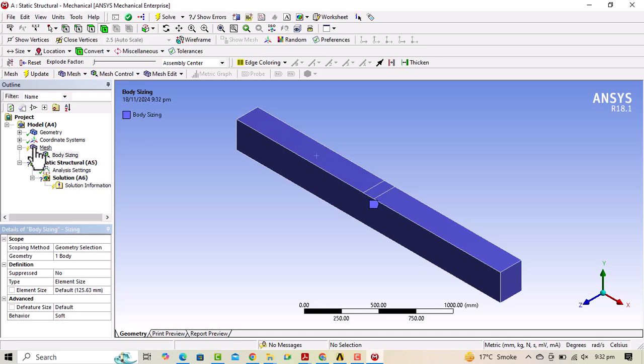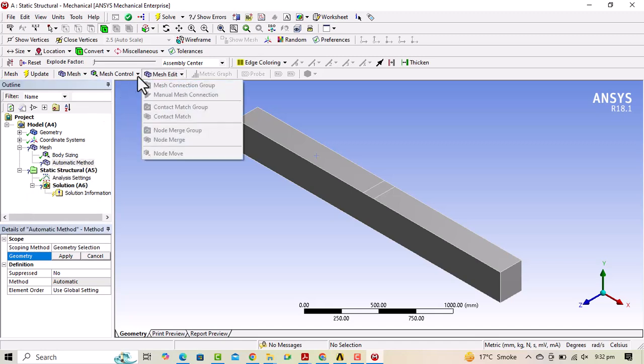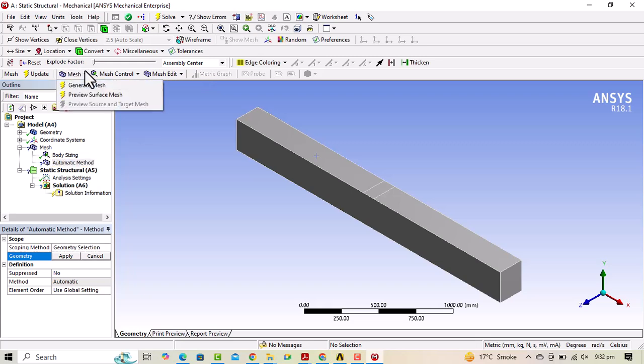And also you can see that a green tick has appeared, so it means that my meshing is done. You can also control the meshing method as well, but for the time being I will not be going to that. Since my meshing is done, I have defined my mesh size. You can also go to mesh edit, but we will see these things in detail in upcoming lectures, not in this lecture. So now I will simply go to mesh and click on generate mesh.